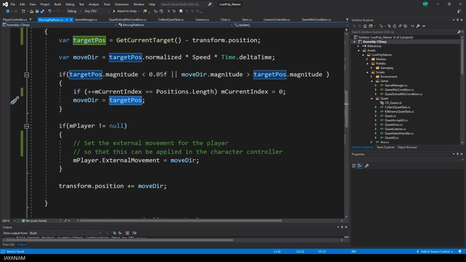Okay, now we check if the mPlayer variable is assigned. If it is not, null. And then we set an external movement property of the player controller to the move direction of the platform. I will explain this in a moment. In the end, I set the position of the platform to the current move direction.